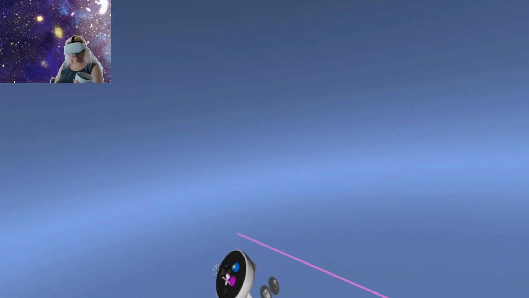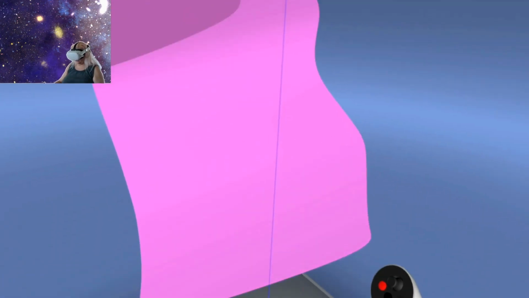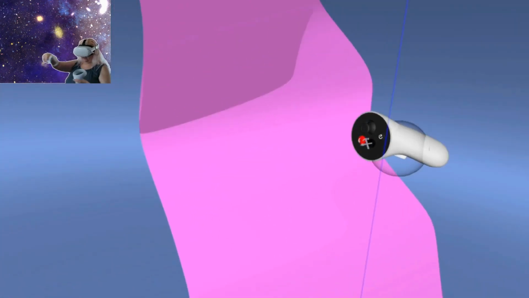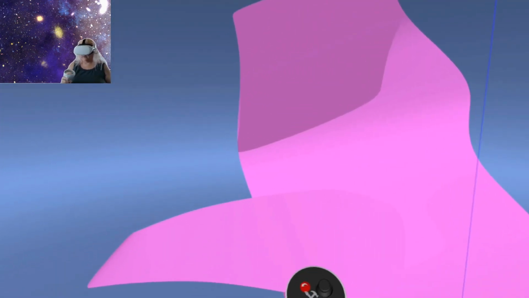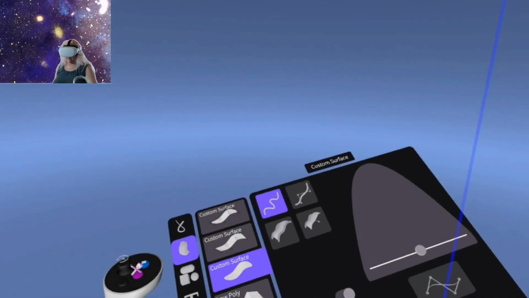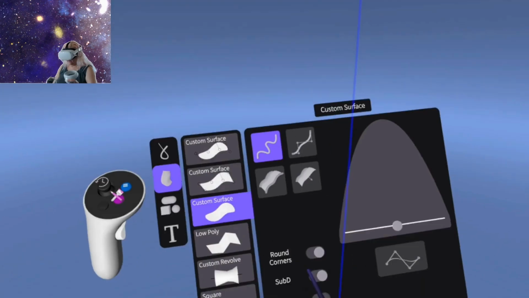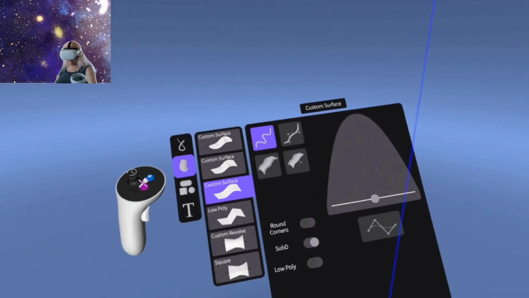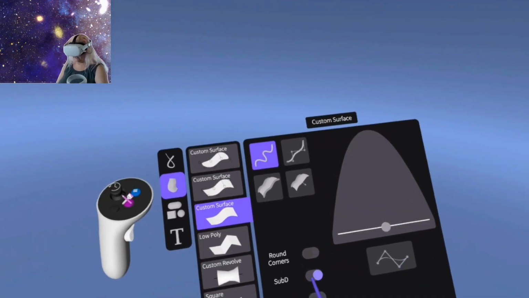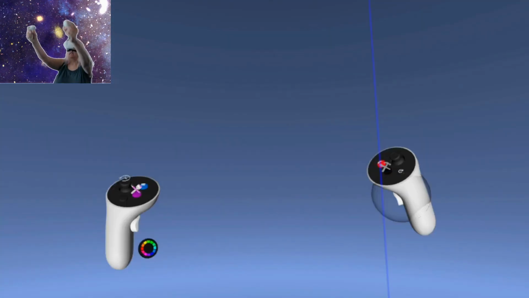So you start with your left finger, and remember I turned on rounded corners, so you can see what a rounded corner object looks like. And you can also undo and undo if you haven't done a whole lot of steps. So I am going to turn off rounded corners. Sub D is also like a smoothing, so let's see what that does, what that looks like.